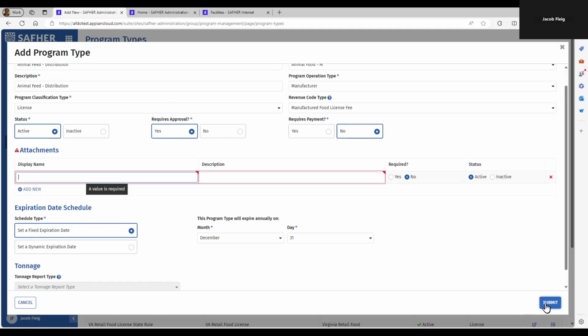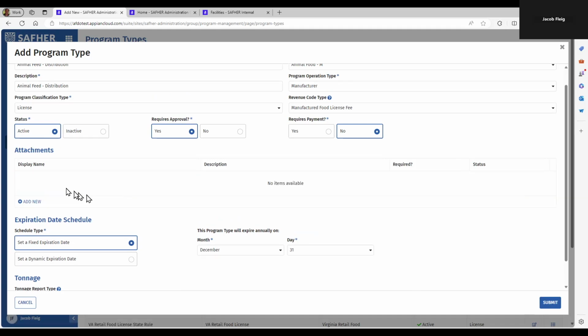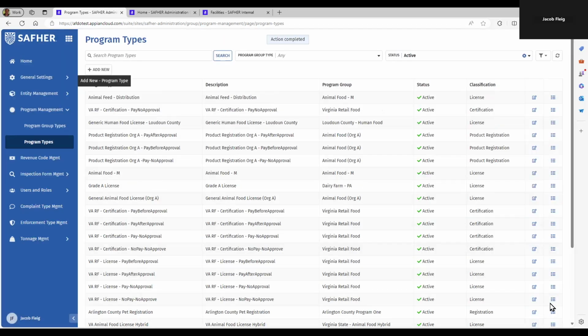I'm going to go ahead and click submit. Oops, I missed this. I do have to signify here. I can actually just X this out, and I don't need that there because there was a predefined blank there. I would have had to have completed it, but I did remove that, so I can hit submit. And now you can see that this new program type that we just created, animal feed distribution, is here and available.